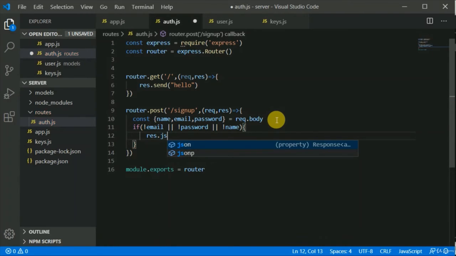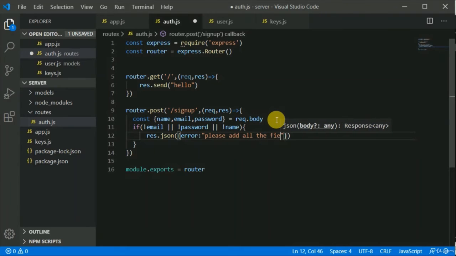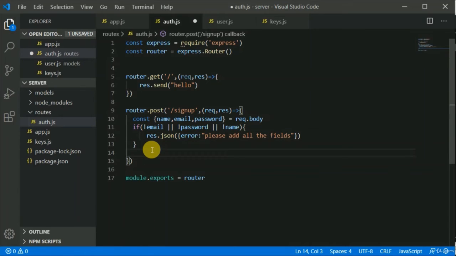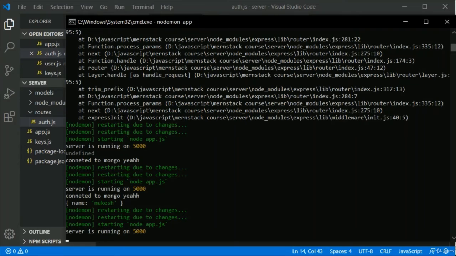For that we can use this json, right? So we'll send a JSON. It will have a key of error, and here we can write please add all the fields, like so. Else here we can respond with the JSON of, let's say, message of successfully posted. Okay, yeah, so let's test this out. Let's see if our server has restarted. Okay, server has restarted.